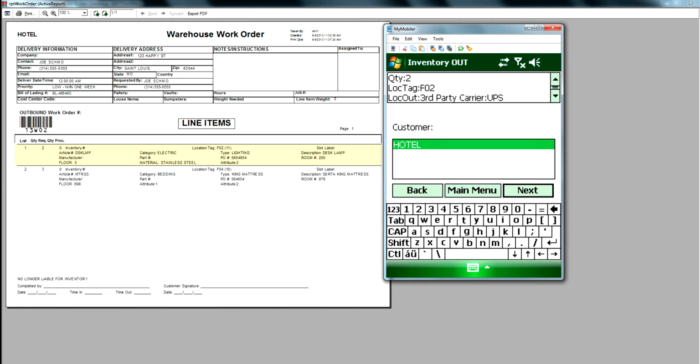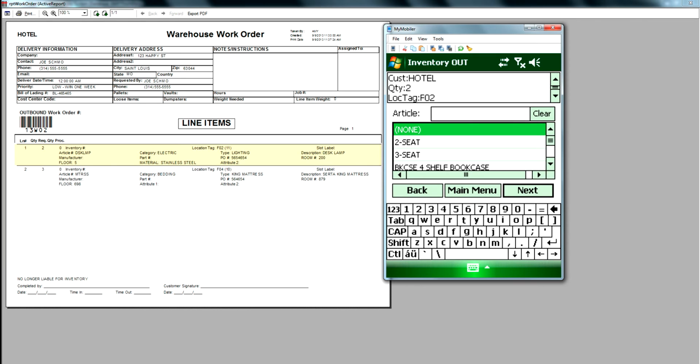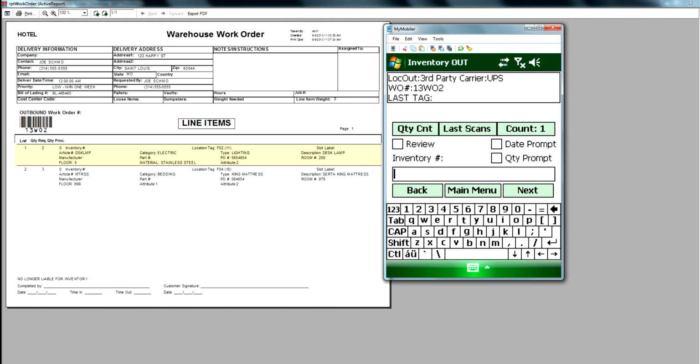What customer? Because the same article number can be in multiple customers. We're choosing hotel. And what article number are we pulling out? You can either start typing it up here or scroll down. Desk lamp. Next. So that was the first one we scanned out.